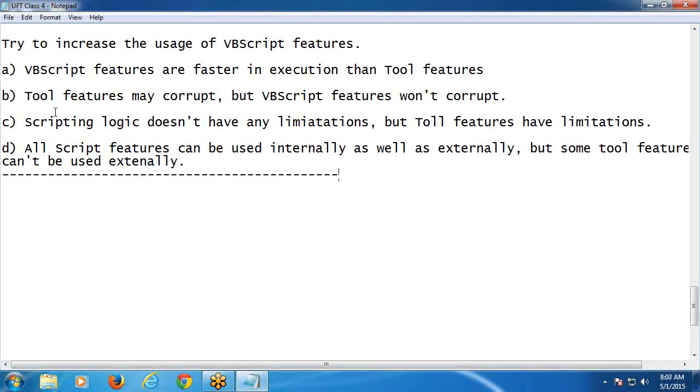Next, scripting logic doesn't have any limitations, but tool features have limitations. What are the limitations? For example, inserting transaction time, one feature is there. For measuring test transaction time, you can use the UFT tool feature transaction points or the VB script timer function. In future, I will show that practical.